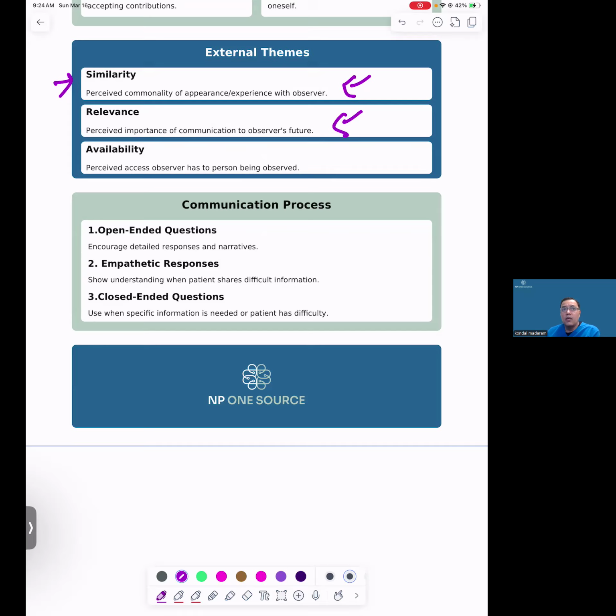Now availability. Sarah says, "What if I have questions later? How do I communicate?" You can say, "You can always message me through the patient portal. We will schedule follow-ups to adjust your treatment plan as needed." Now, the process of all this can happen with communication which is empathetic and open-ended.